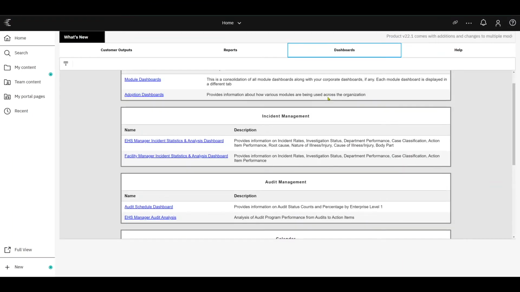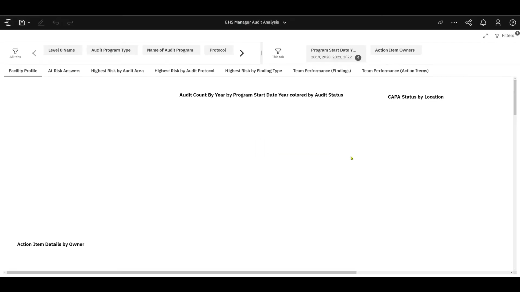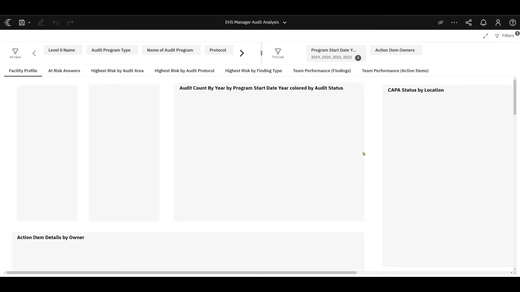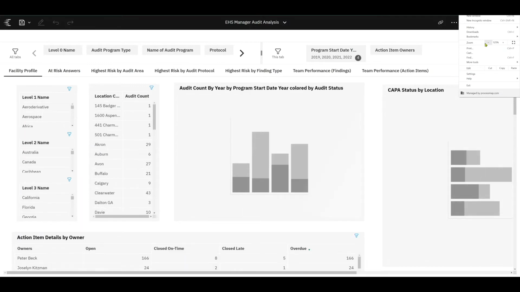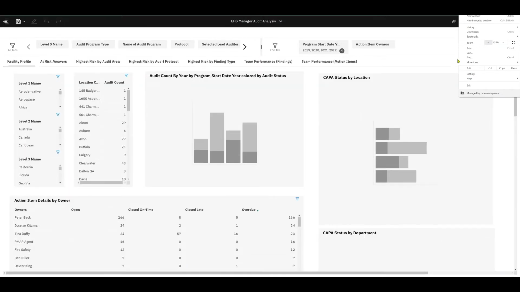All right, so first let's get into our new EHS Manager and Audit Analysis dashboard. If you go ahead and click on the hyperlink here, it'll open a new browser window. Apologize, give a minute for this to open. Now, one thing you're going to notice when you open these dashboards is there may be some... I'll make this aspect ratio a little bit smaller so you can see more content.